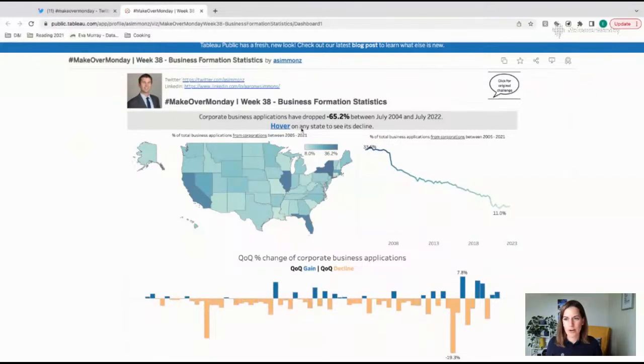It says hover on any state to see its decline. Bring that closer to the chart. I didn't read the stuff in the gray box, because the gray box always to me means I can kind of ignore that, probably because grayed out means I can't really take action. Also, hover is blue and underlined, but it's not a hyperlink. In digital, only underline things that are hyperlinks, because that tends to be what people automatically assume. If it's underlined, they can click on it.